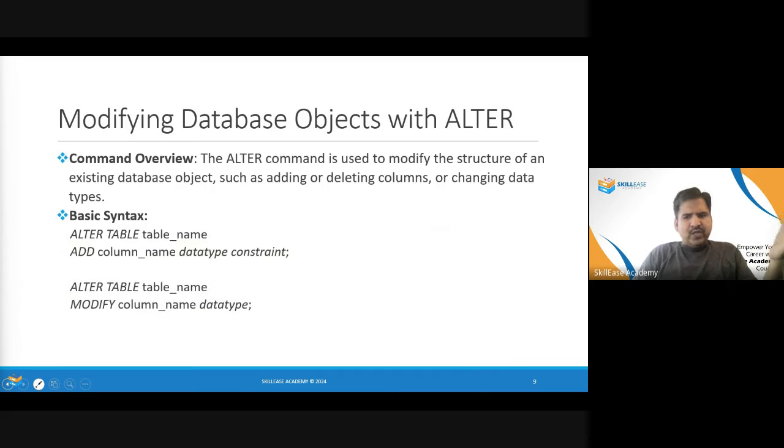Similarly, what if you added a column and you find that you need to change its type? How you can do it is ALTER TABLE, a table name, MODIFY, a column name, and a new data type. There can be a case where you want to delete the column. In that case, you can write ALTER TABLE, table name, DROP COLUMN, and the column name you want to drop.